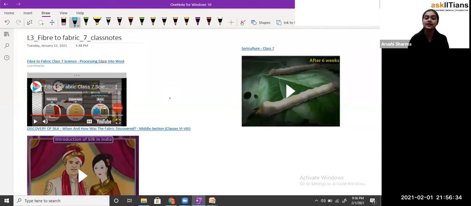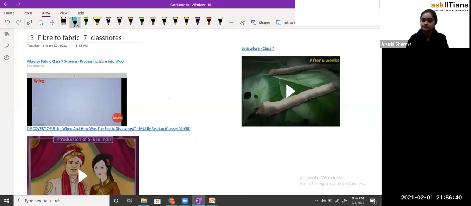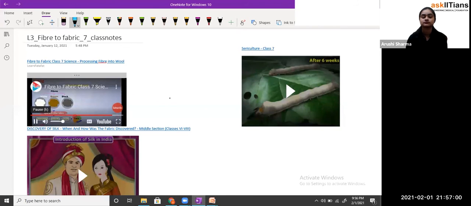After sorting, what is done? The next step in processing wool is dyeing. The fibers are dyed, that is, colored according to need. Since fibers are white, brown, or black naturally, therefore, other colors are used for dyeing. After dyeing, fibers are straightened, combed, and rolled into yarn. This is how a woolen yarn is obtained.